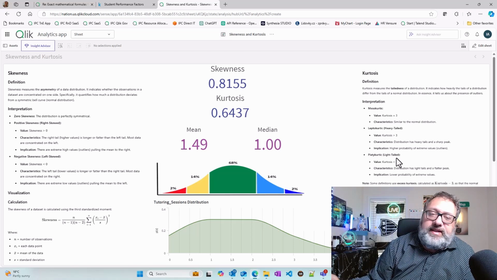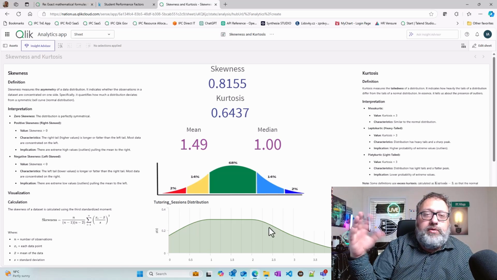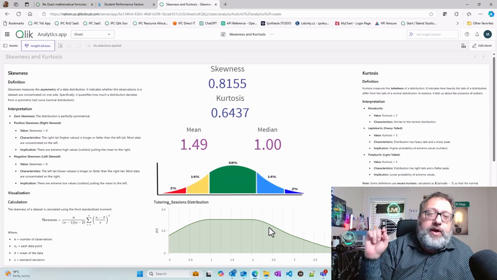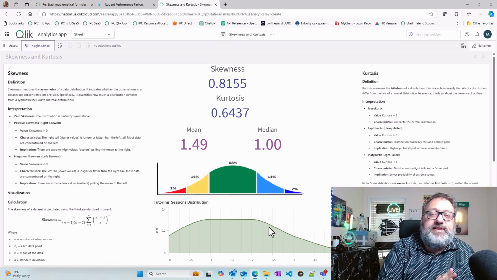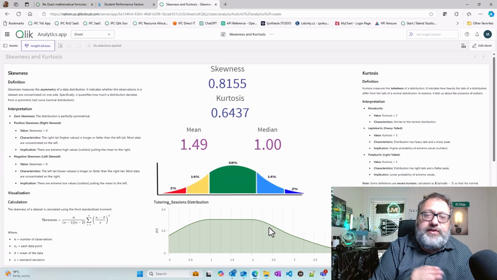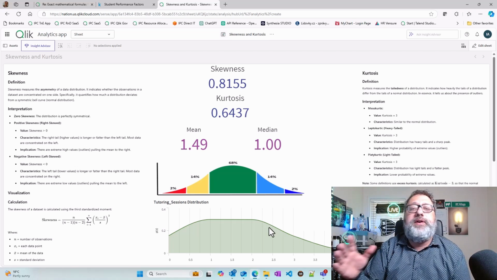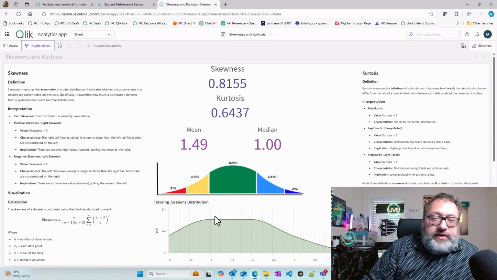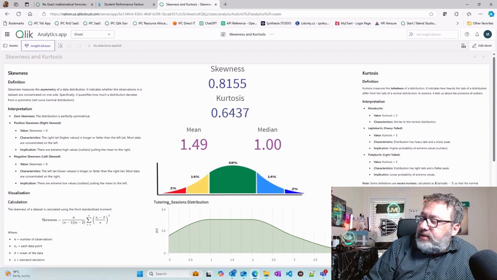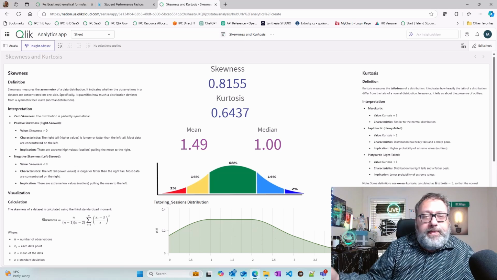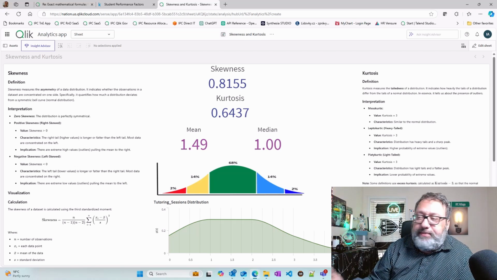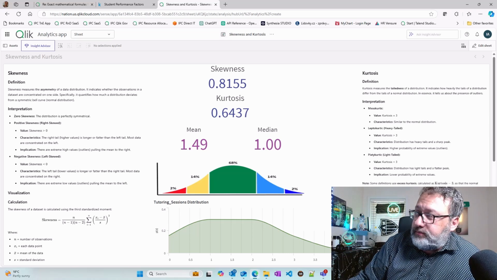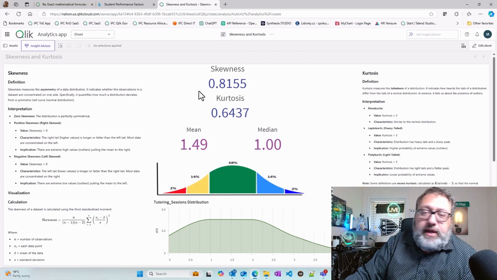If negative, then it's left skew. It will be the opposite, like a mirror of this. Why is this important? If I only measure the skewness, then I know that most of the values are concentrated in the lower side of the distribution. If the skewness is negative, then I know most of the values are concentrated on the higher side of the distribution. I can see that most of the numbers are concentrated on the lower side, but there are some extreme values that are pushing the average up. So this is right skewed. So that's the measure of skew.